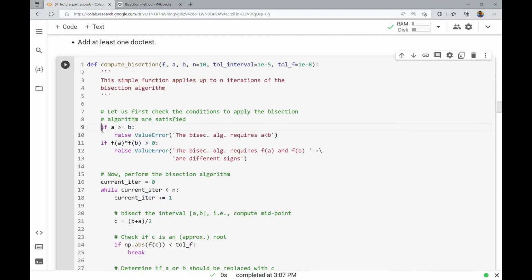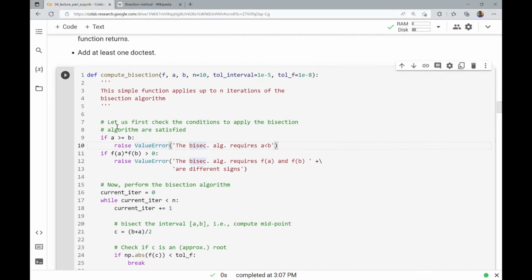We have some checks here. If a is greater than or equal to b, we raise a ValueError and return the message that the bisection algorithm requires a to be less than b. And then if f of a and f of b are the same sign, so if you multiply them and they're positive, then they're either both positive or both negative. They need to be of different signs in order for the bisection algorithm to work. So that's just the start.